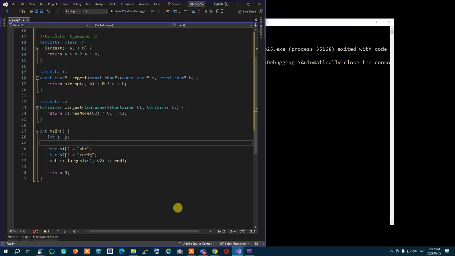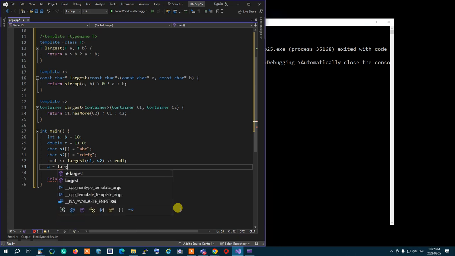And then I have to write over here double, let's say, C. And in here I'm going to put 10. And in here, I'm going to put 11.0. Okay. Now, what if I want to write over here, A is set to largest of B and C?